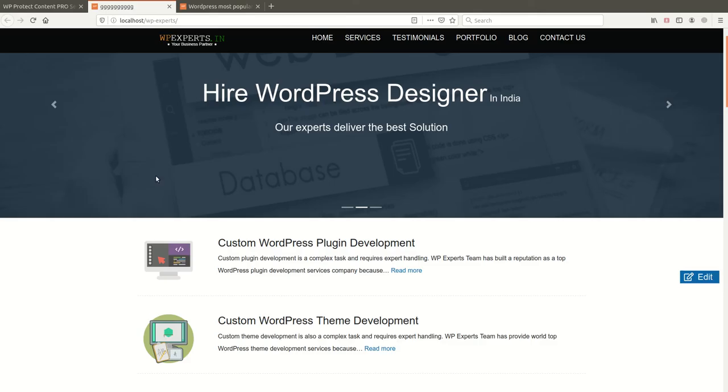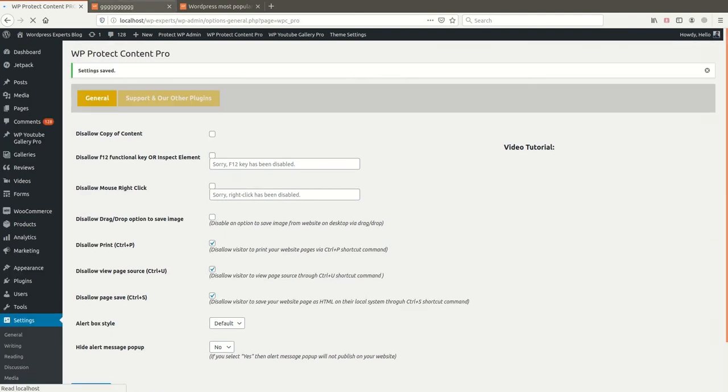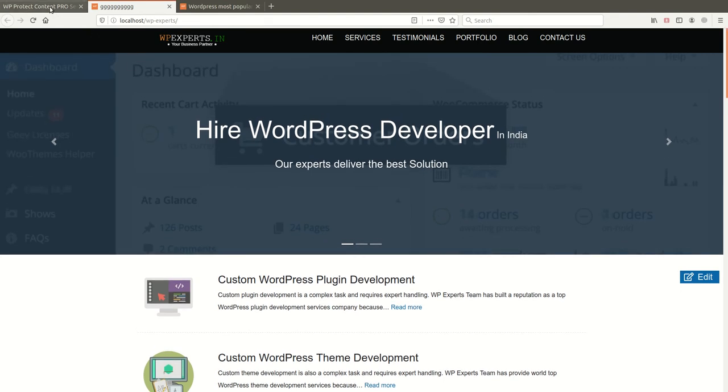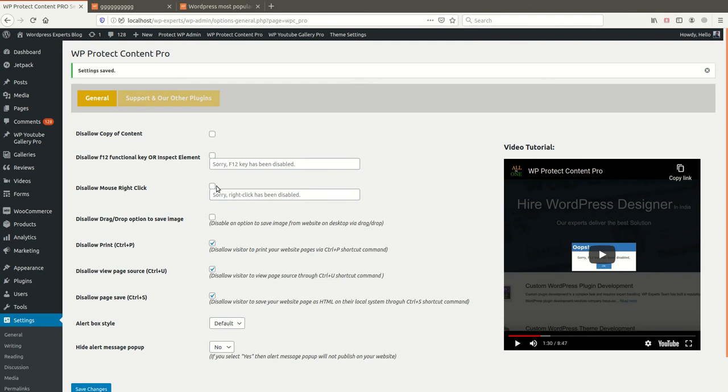Currently I can save your website page as HTML on my local system. After enabling this feature, disallow the page source. Now I am going to try Control S, but nothing happened because I have protected my website pages with disallow save page. So these are four conditions, plus mouse right click.